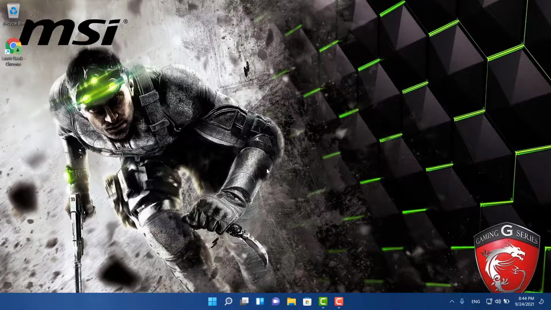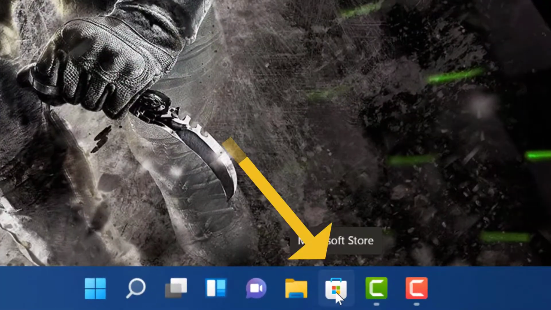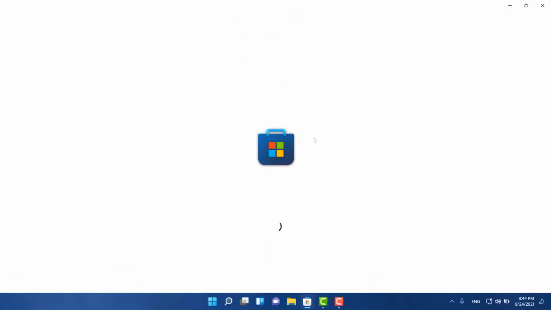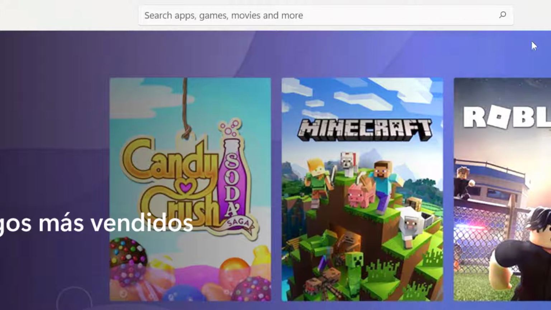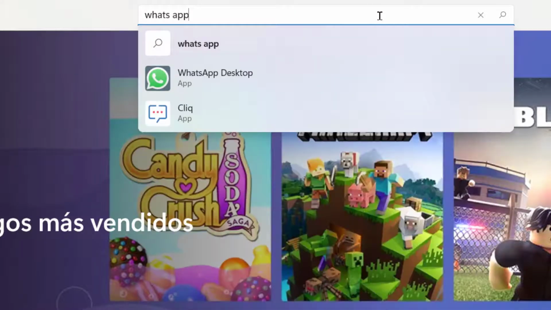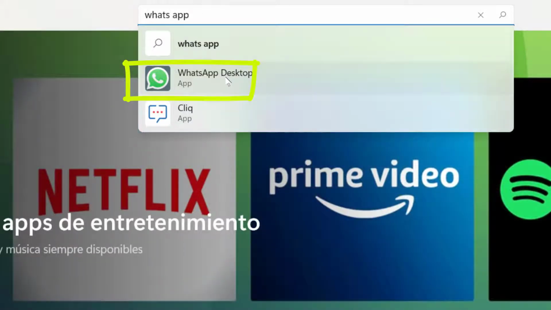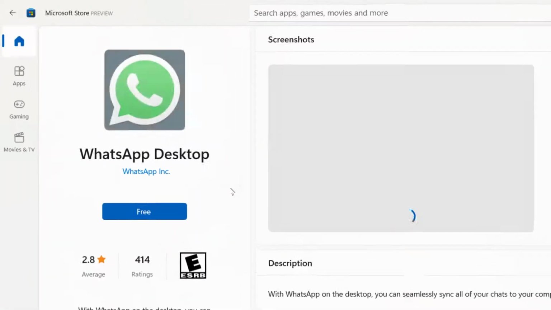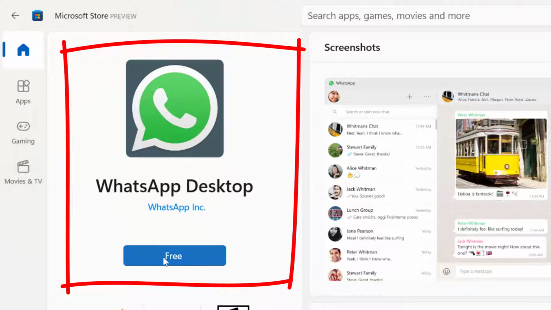We're going to do this on Windows 11. The first thing you're going to want to do is come over to your Microsoft Store. Once that opens, we're going to come over here and look for WhatsApp. It's going to be that one right there, the one that says WhatsApp Desktop. Make sure you select that one, and it's going to say free.